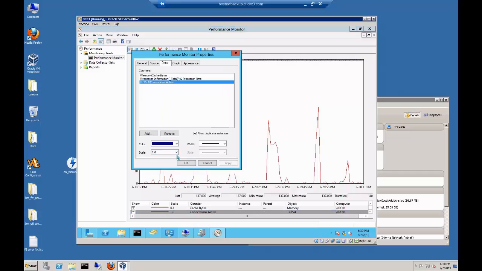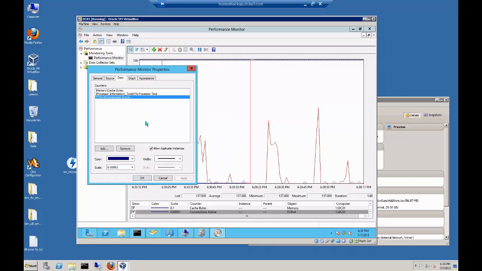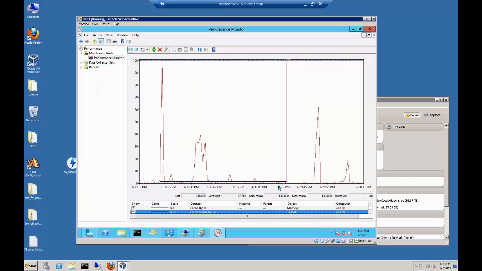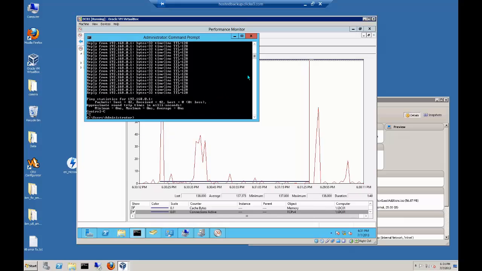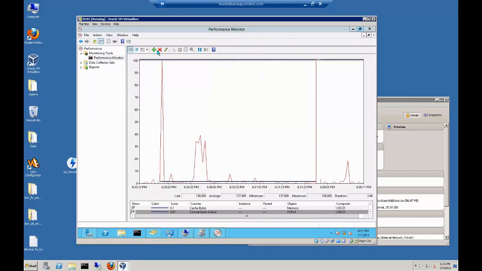Sometimes you have to play with the scale to get it to show up the way you want it. There we go. Finally got the scale that works for us. So we can see that line going across the screen. Alright, so there is your Performance Monitor.